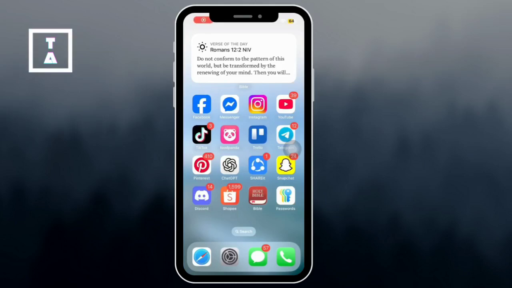Hey everyone, in this video I'm going to show you how to use the Lemfi referral code step by step.